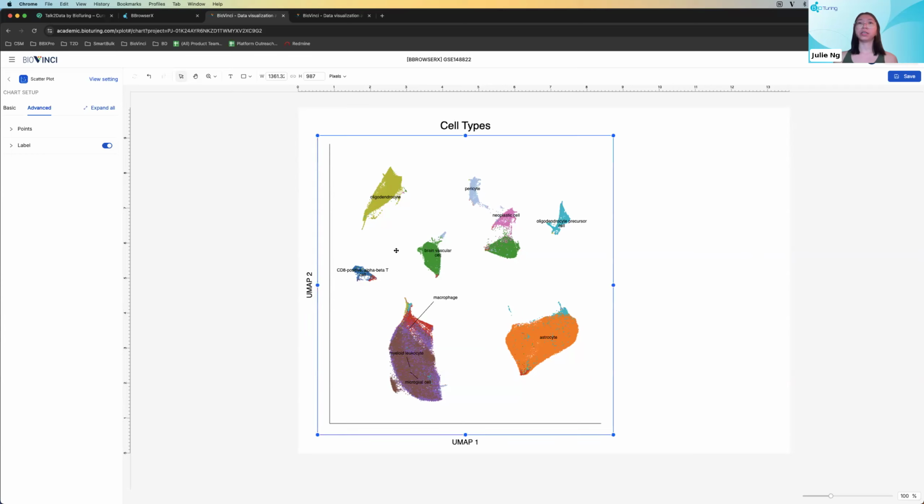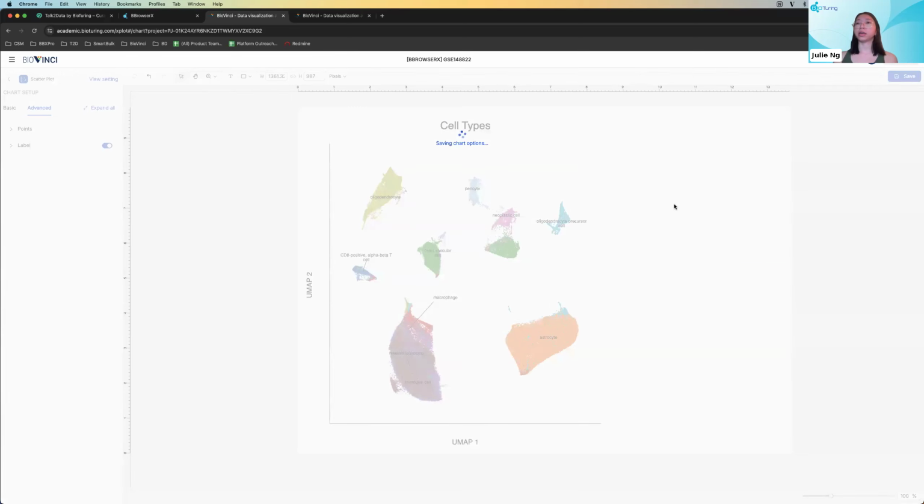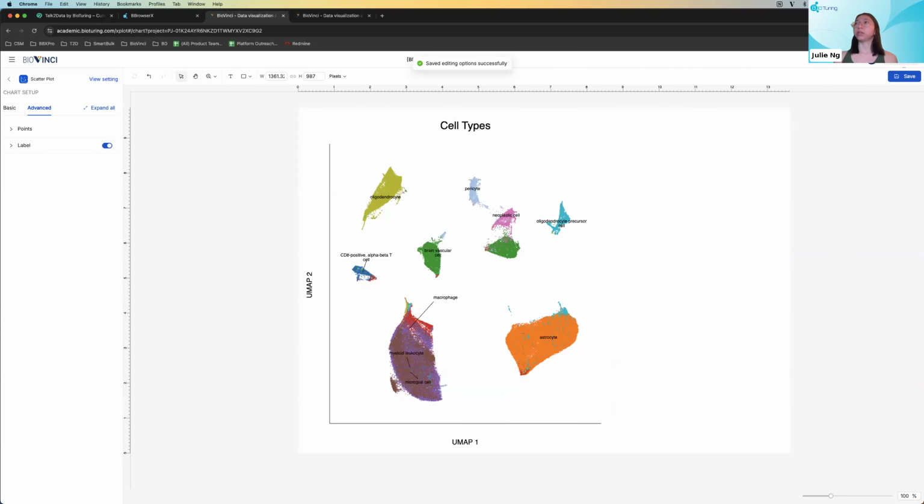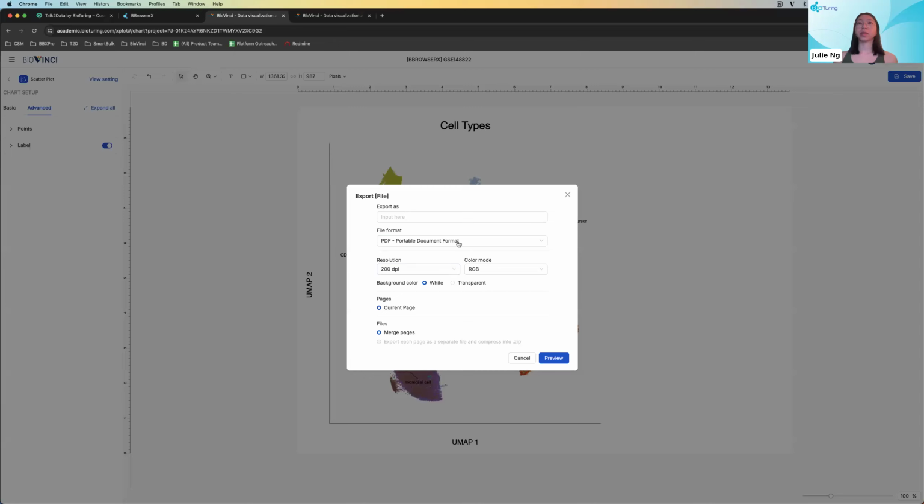Okay, so this is looking pretty good so far. Now I can save my results, and I can show you how to export this image in a variety of high quality formats that we have. So clicking export here, the file types that you can export it as is as a PDF, SVG, PNG, or JPEG. I'll select the PNG. You can also change the resolution value here and also define whether you want a background color or no background. And let's go ahead and preview.